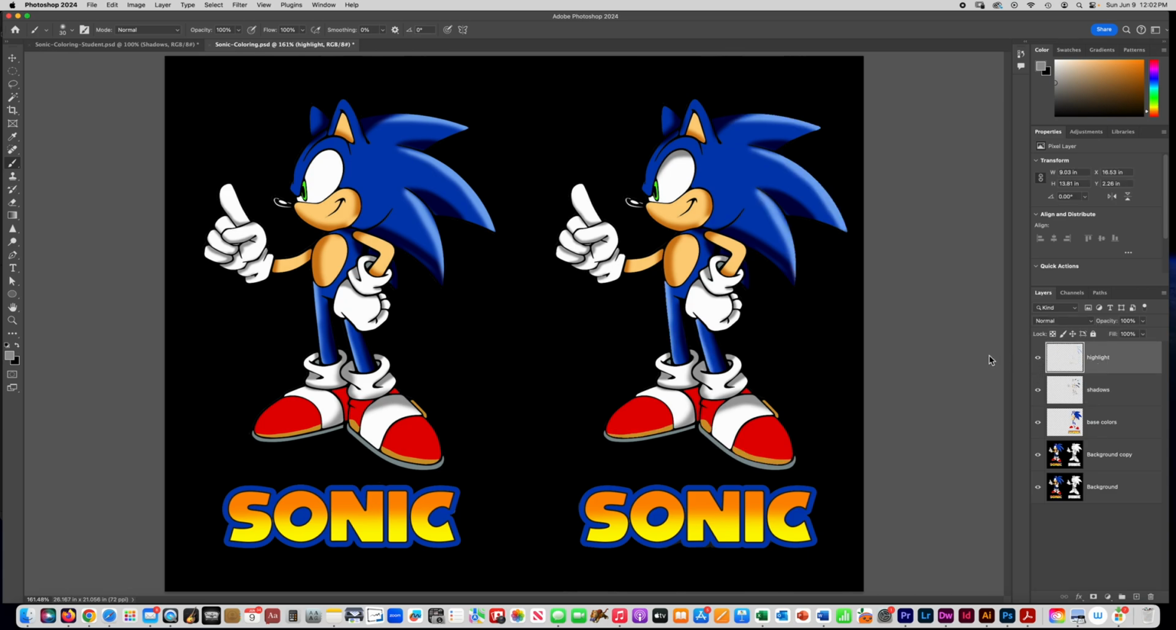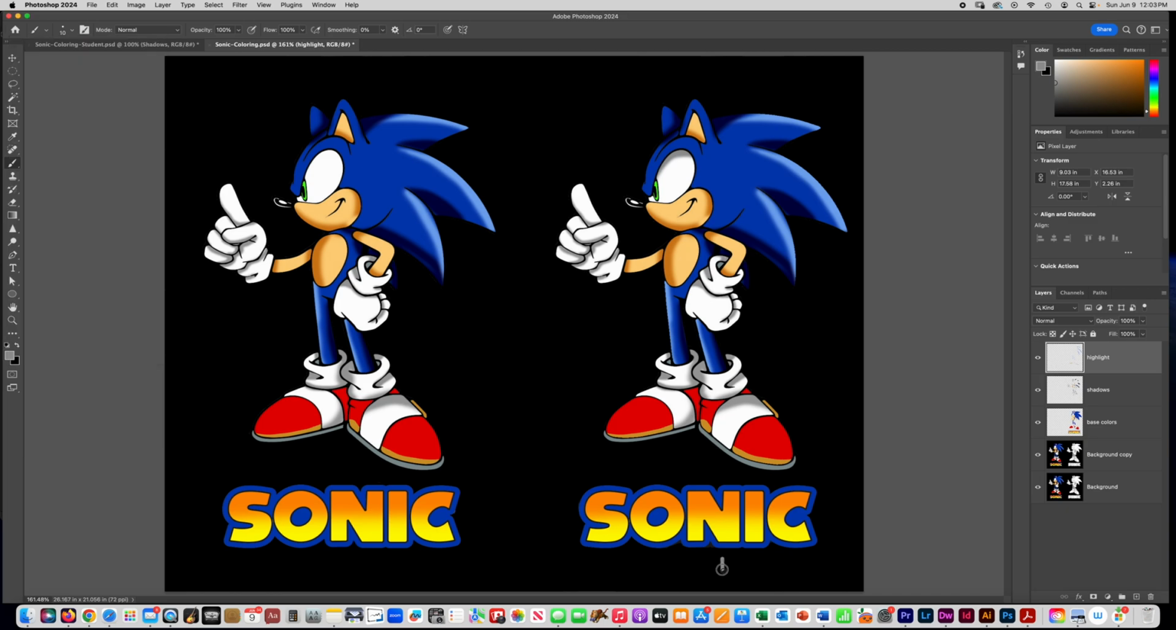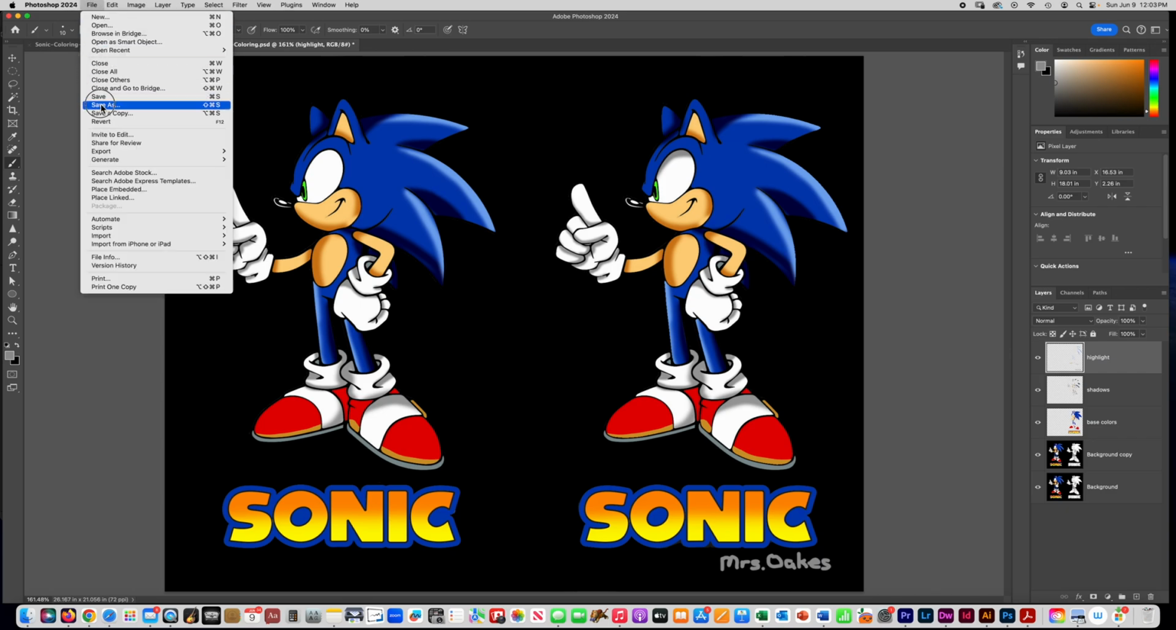And then when you're done with that, I want you to take the brush and write your name on the bottom of this with the highlight layer. You can choose any color that you want, but just get a hard brush, and the size should be probably about a 10 pixel brush, and then just sign your name at the very bottom. And the last thing you want to do is save it.